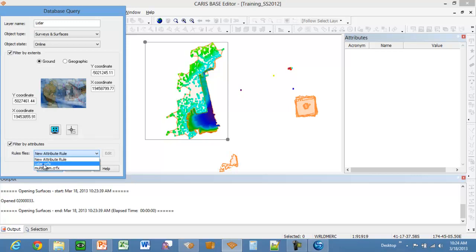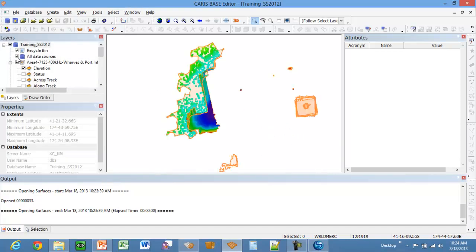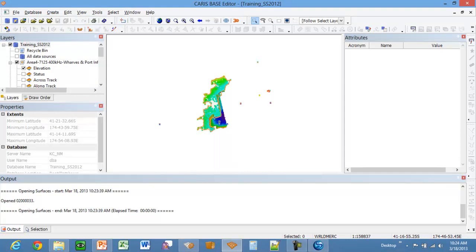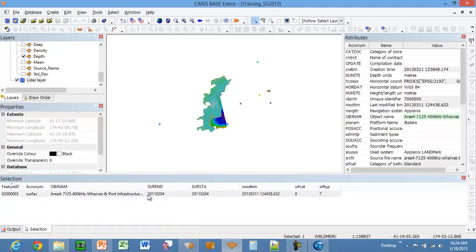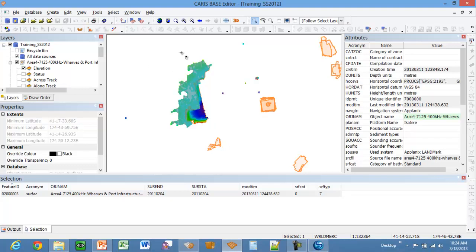It's where the technique of sounding is equal to LiDAR type. And click OK. And I had already called something that, so I'll just change the name of my filter there. And now I can see that the only data sets that I am shown now are these ones that meet my query. I'll turn that off and I'll go back to my original query.